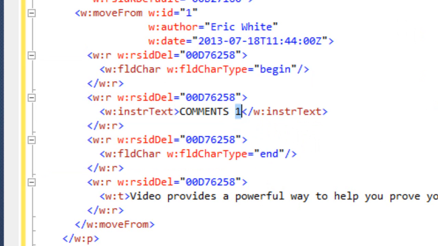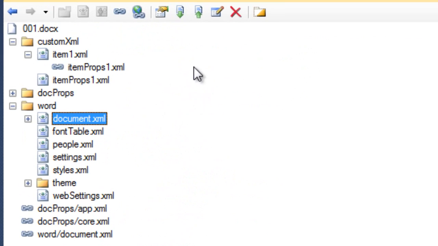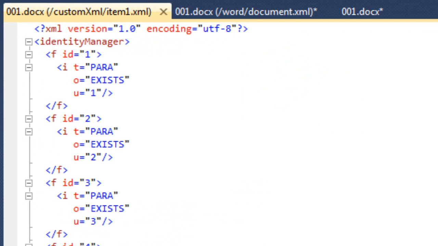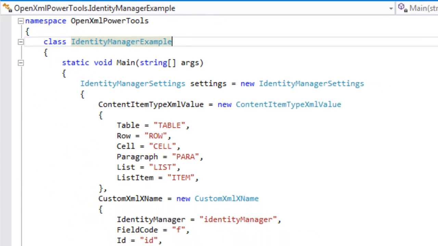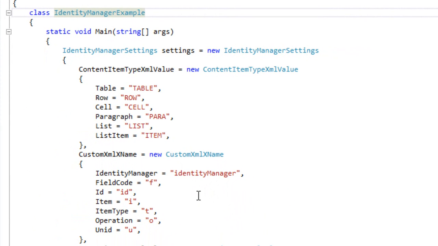If you're not familiar with field code ID, go and look at the other screencasts on Identity Manager that introduce the Identity Manager and talk about how it works. That field code ID points into the custom XML part. So we have this ID attribute right here, and we have the field code element right here, and here's a content item element, this I element. Let's go back to the code that uses Identity Manager settings, and here we can see all of that.